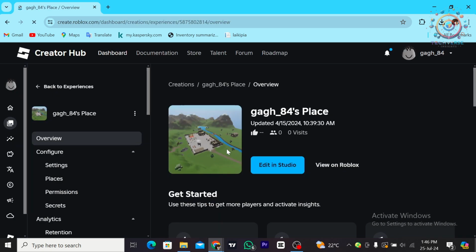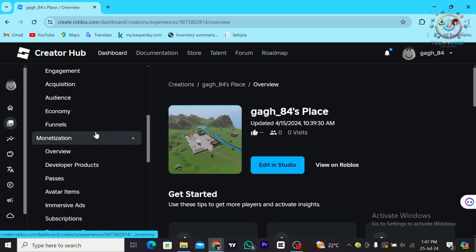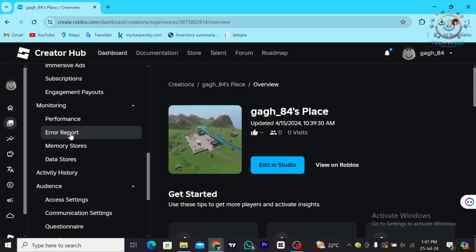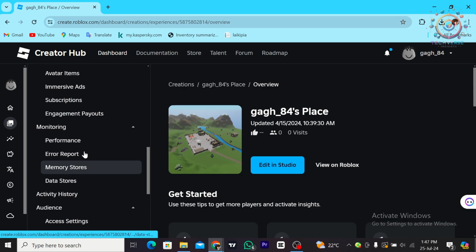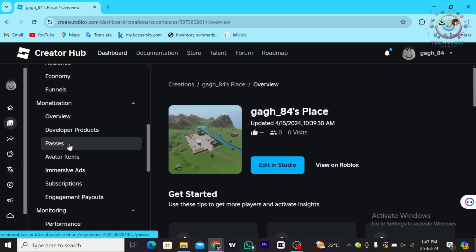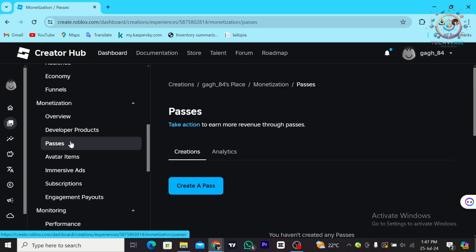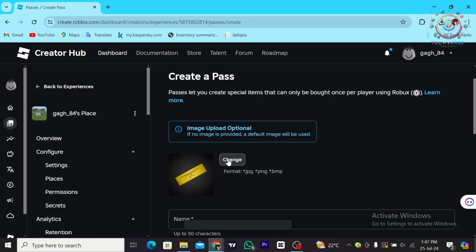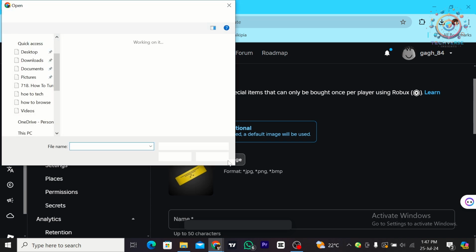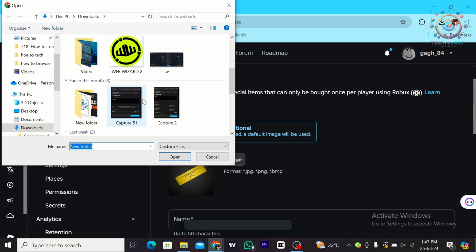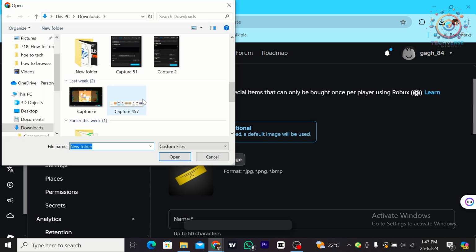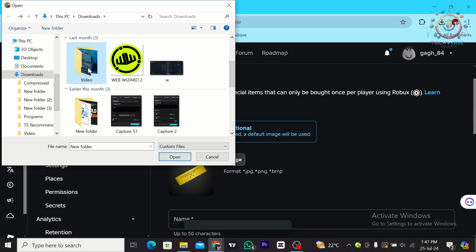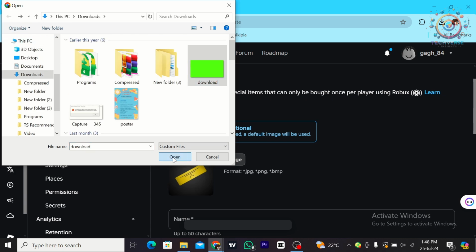In here I'm going to click on create. Make sure that you've scrolled down here on the left side, and I've arrived at monetization, in which I'm going to click on passes. From there, I am going to click on create a pass. From there, I can decide to upload an image from my file manager. If I do have any images, let's say I choose this one, and I'm going to tap on open.